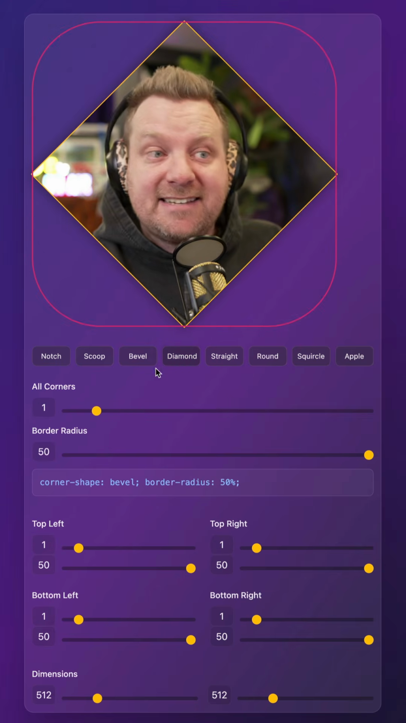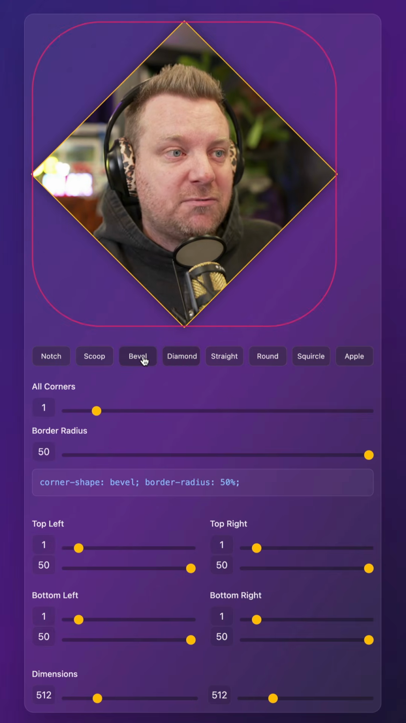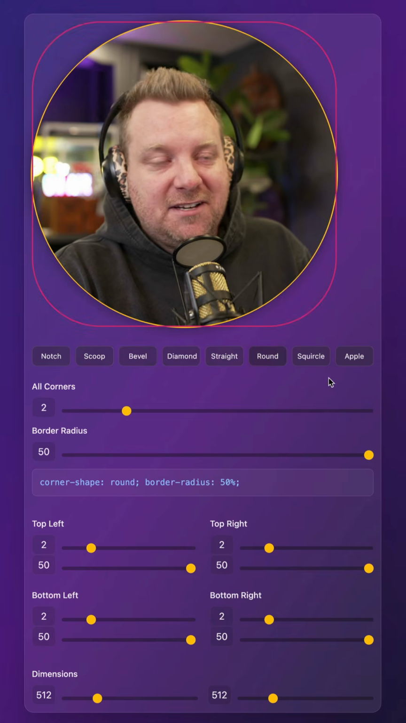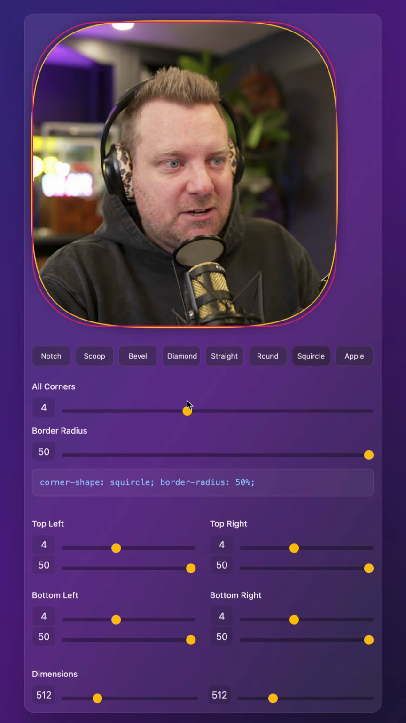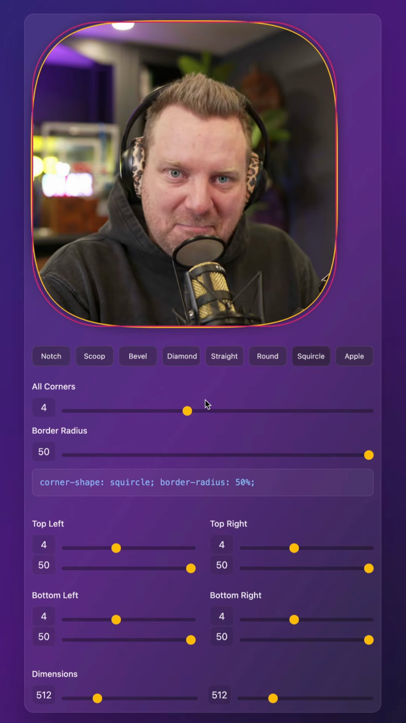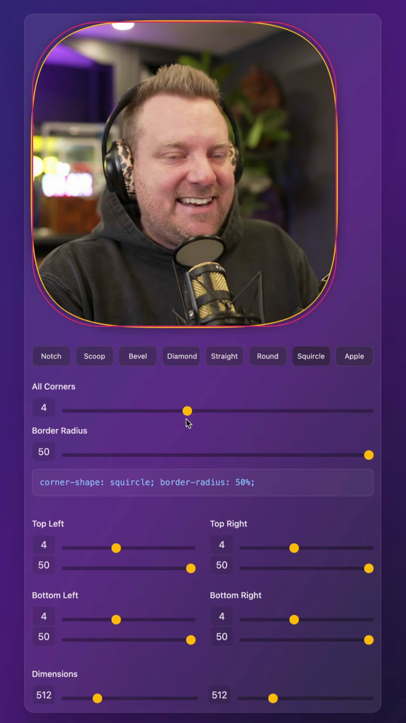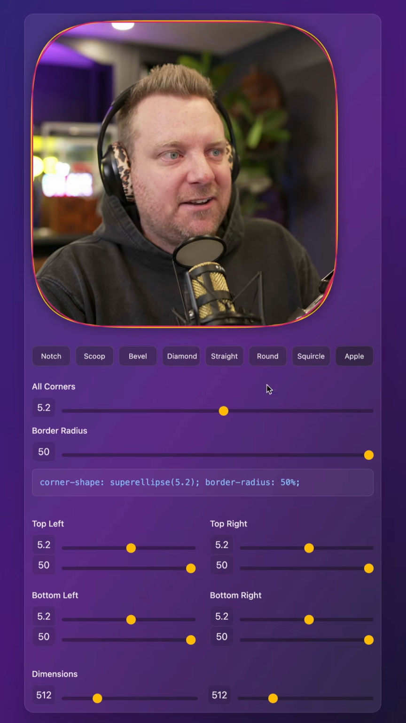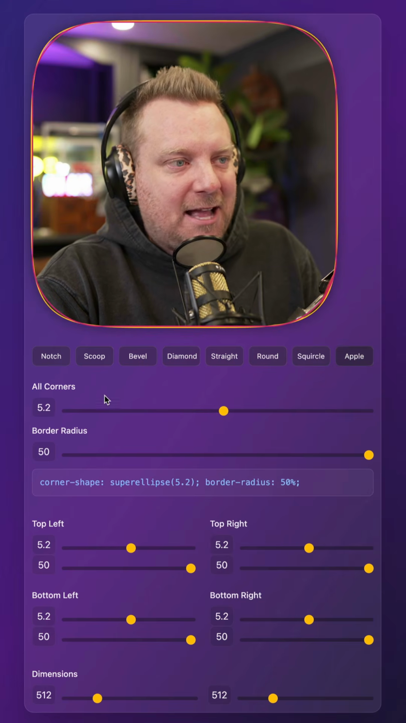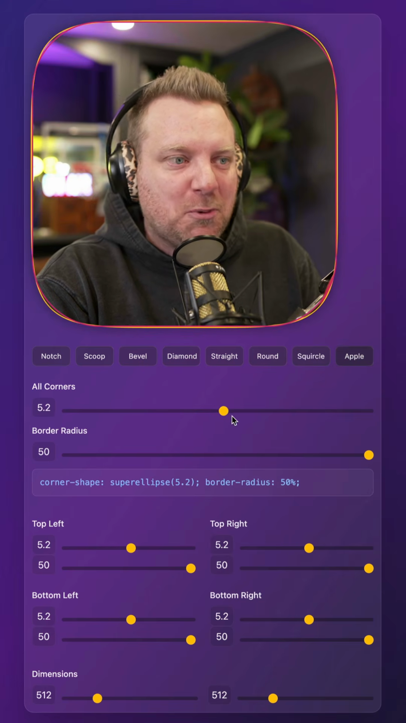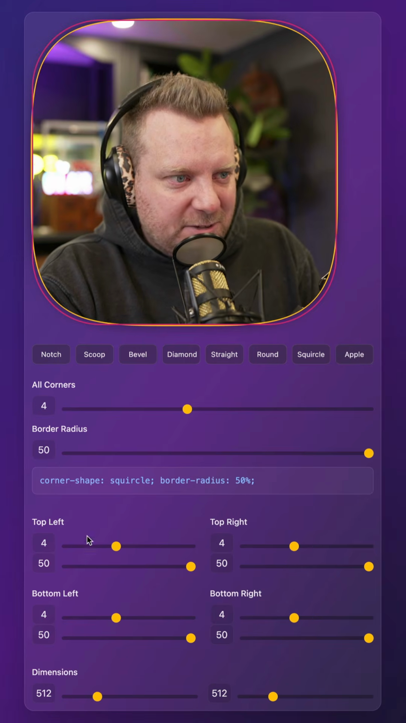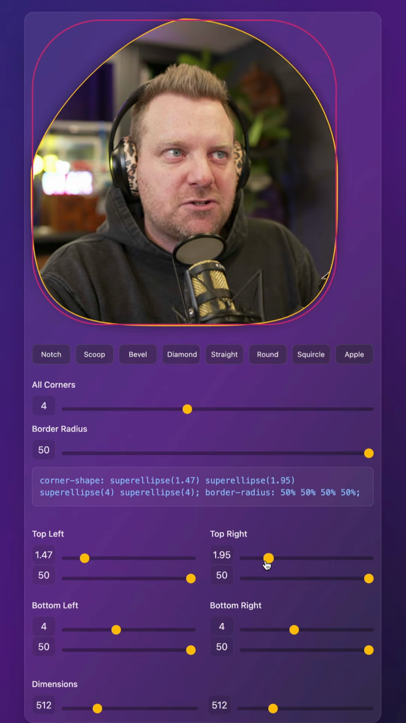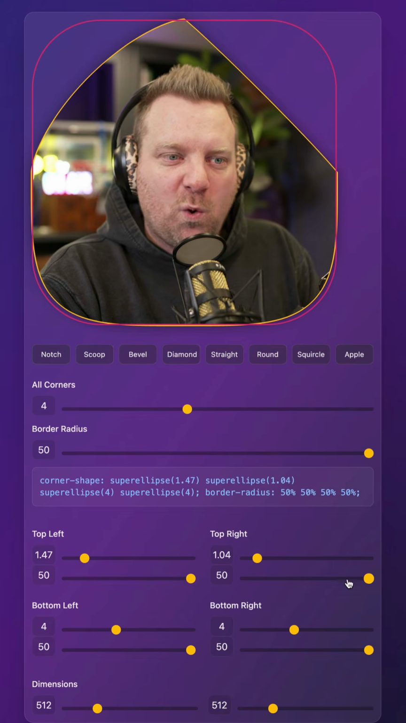You can do things like a diamond corner radius on it. You can bevel the actual sides. You can make them straight. Of course, we have round. The kind of cool one is that squircle is going to be a named value in CSS, and then of course you can specify your own, like if you want an Apple app icon, you specify a superellipse of 5.2.